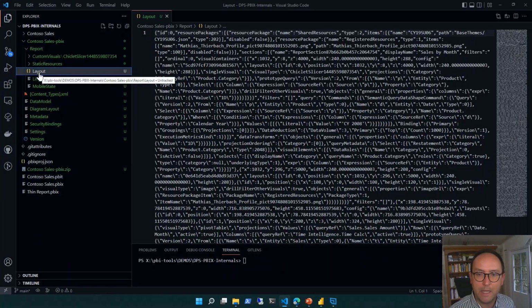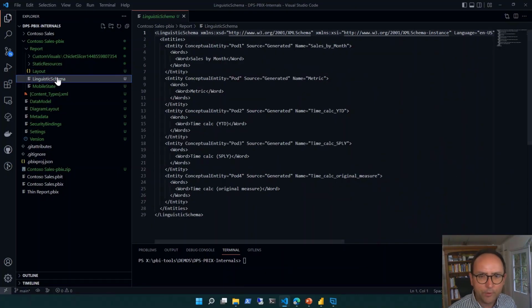It's called just layout, and that one is a definition of all our report pages, the various filters used in them, and all visuals used on the various reports, with every single one of their settings. And as we can see, there's a lot of stuff in here, and it's actually quite verbose. Linguistic schema is used for Q&A and basically contains a dictionary of certain keywords.